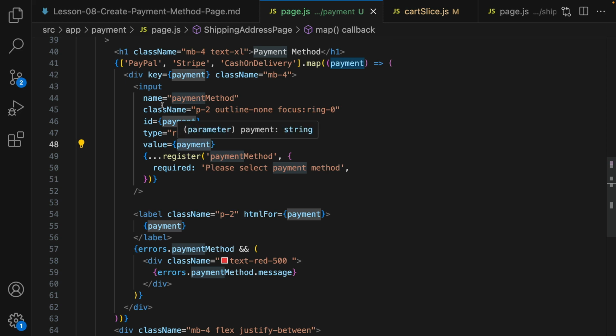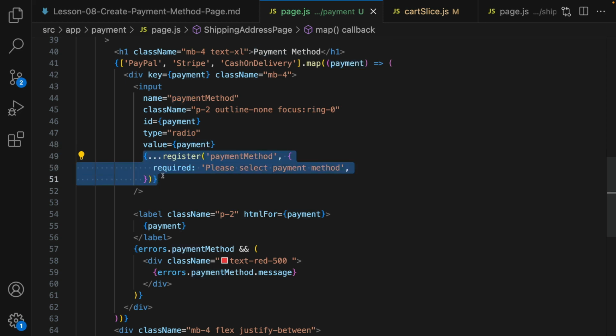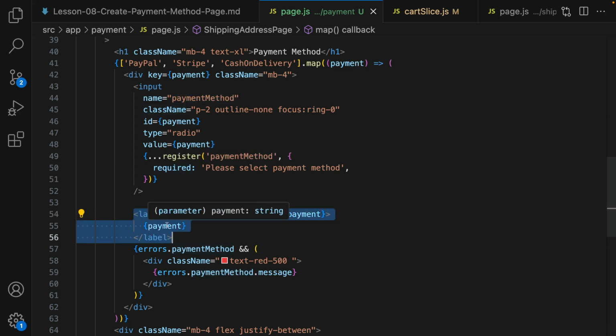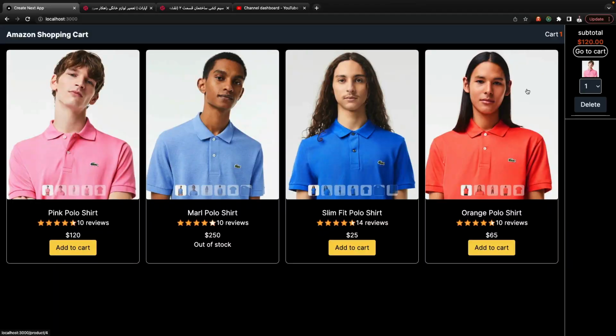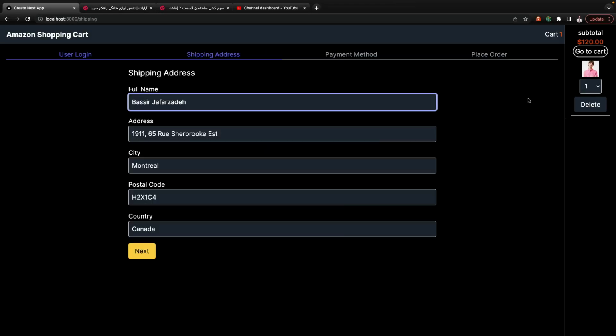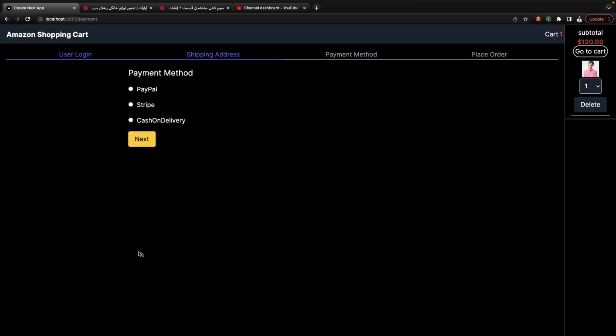So the first item should be PayPal, second Stripe, and the last one cash on delivery, and use register to register payment method as required field in this form. Set the label to the selected payment, to the payment value in the array, and if there is an error, show error. Save it, go to cart, proceed to checkout, and click on next.